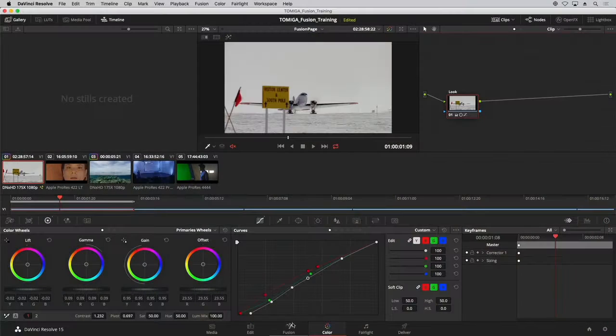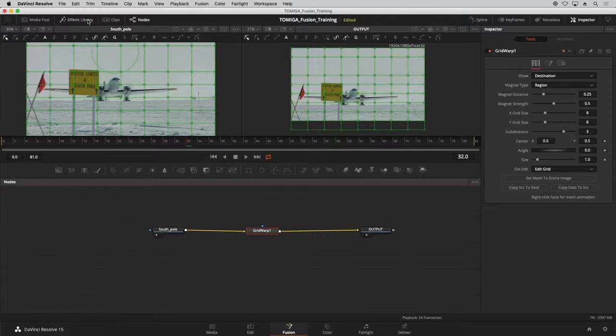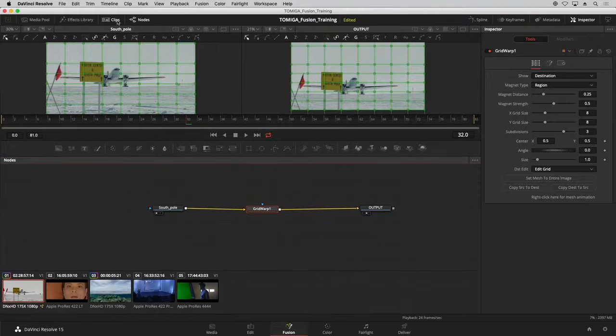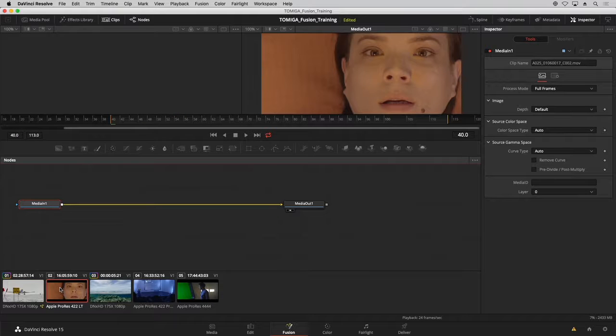Back to the Fusion page. I'm going to change my clip by going to the interface toolbar and clicking on the Clips Timeline button. So what this has done is it's allowed us to look at all the clips available to us in our timeline. And while we're here, we can right-click on any clip and we can create a new composition.